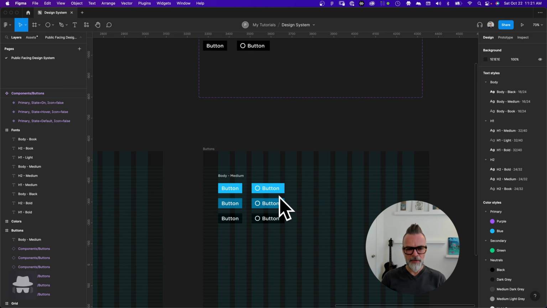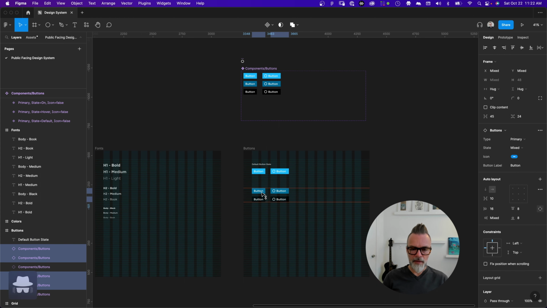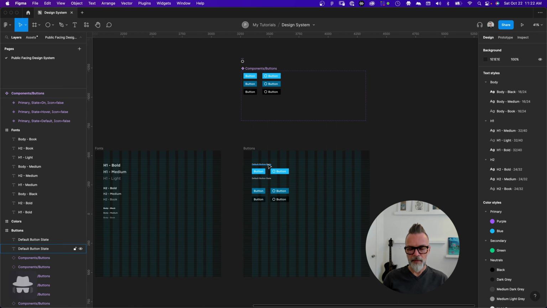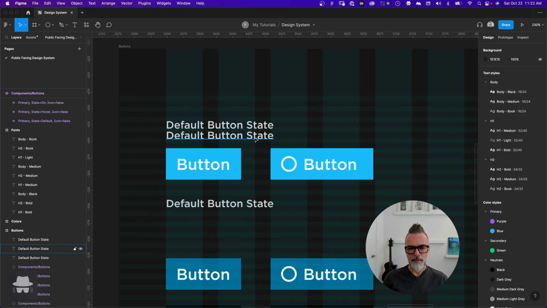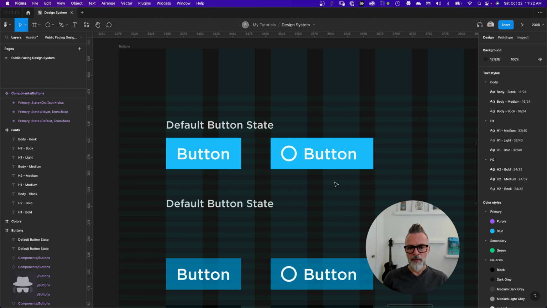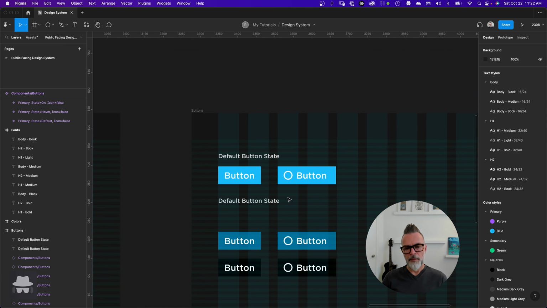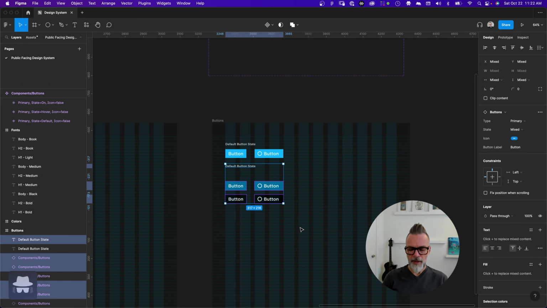All right, so once we've got this placed, we might want to say on state, or sorry, let's say default button state. So actually, we can just go ahead.